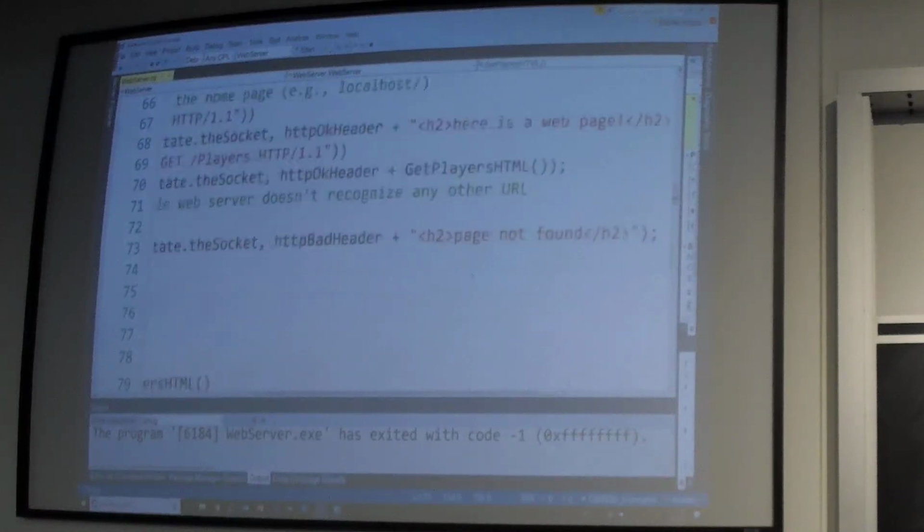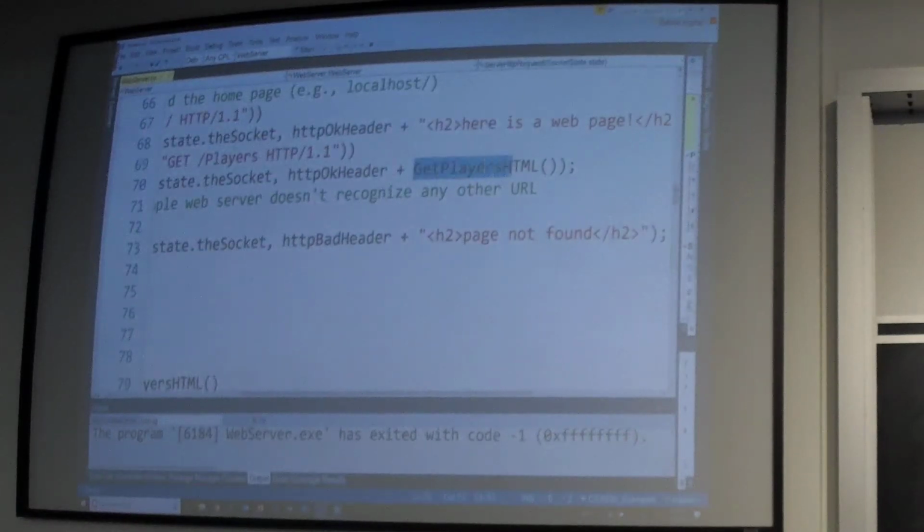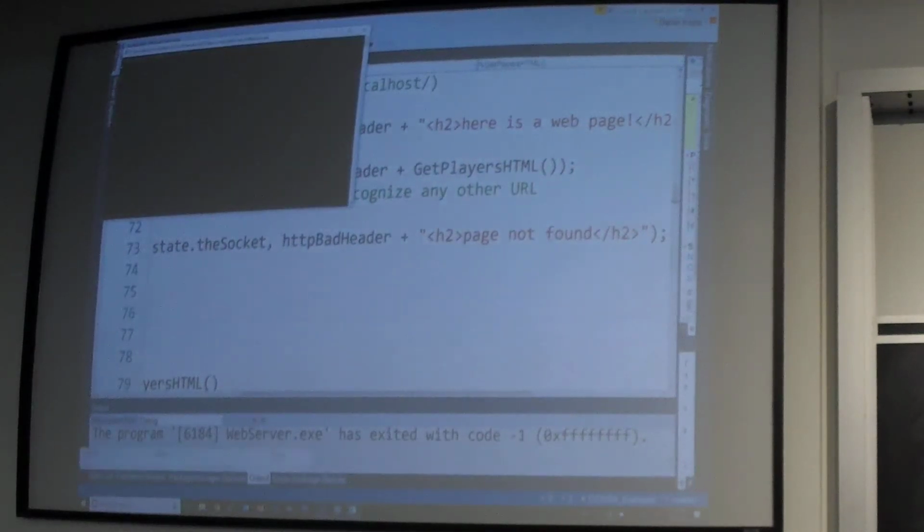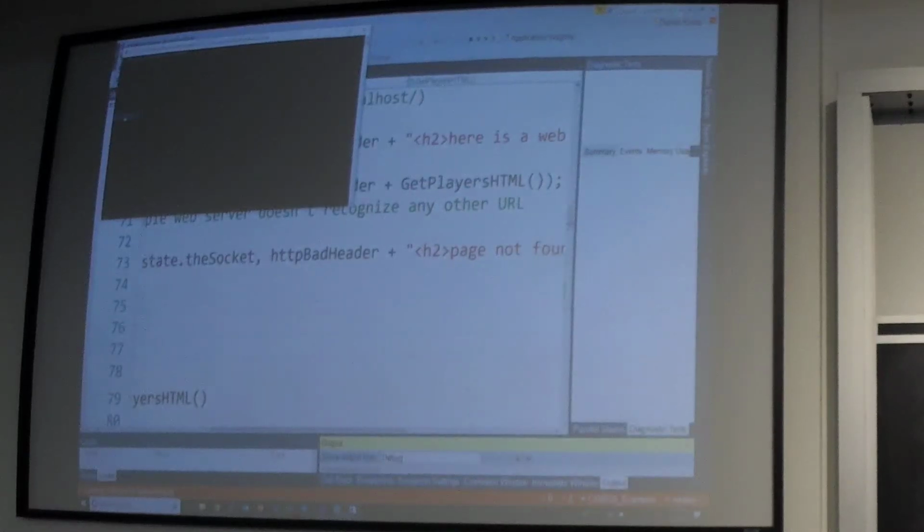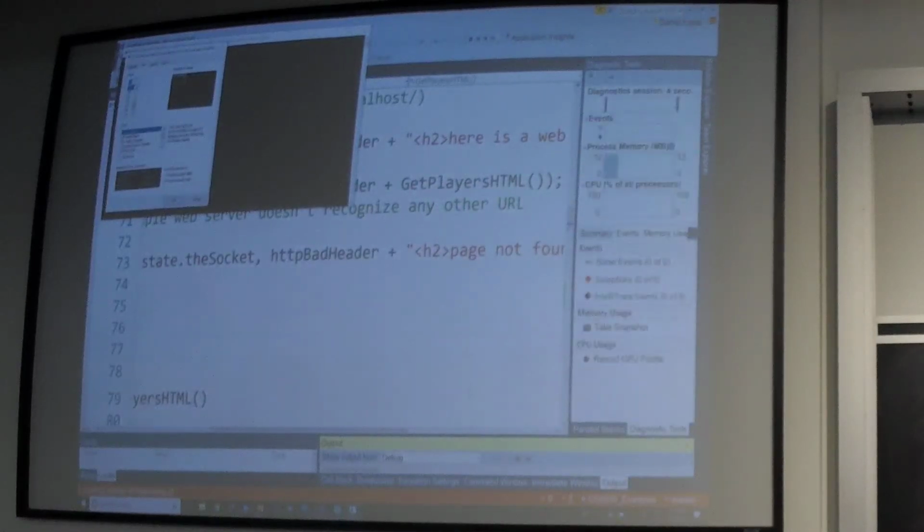Pretty straightforward. So let's go look at this get players HTML. Actually, let me just run it. Let's run it right now. Let me make the font readable.